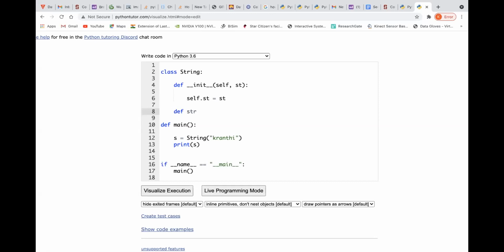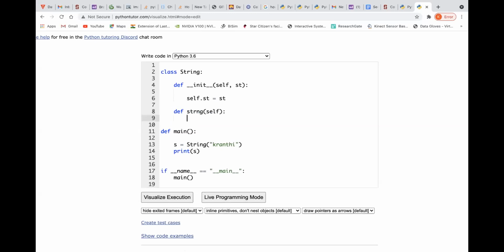Okay, str is predefined, so I'm changing the name. strng, I will do it. self. And I will say return self.st. Now we will see what will happen.